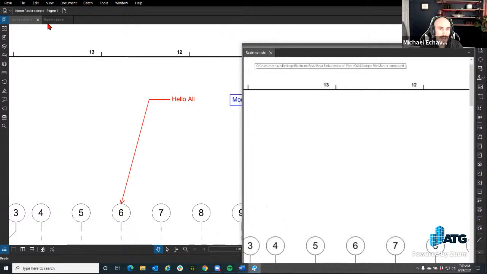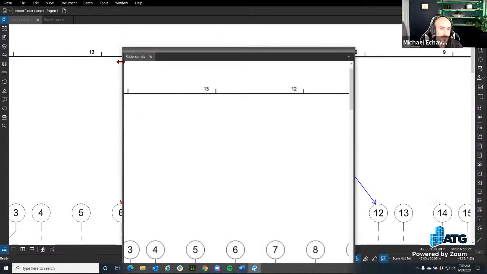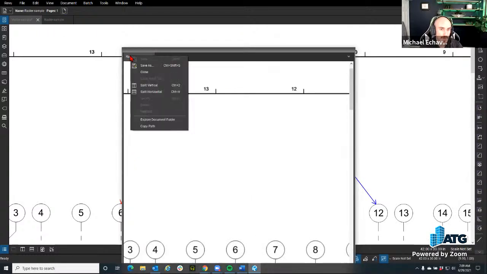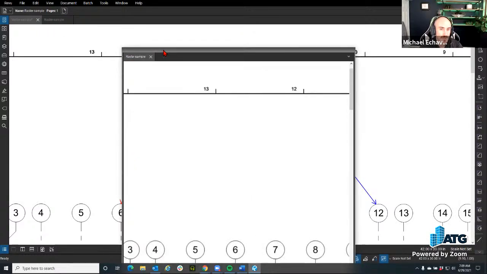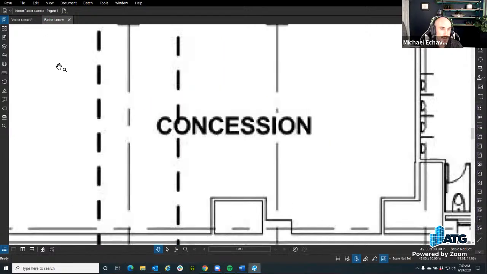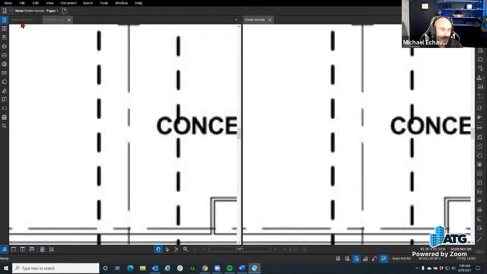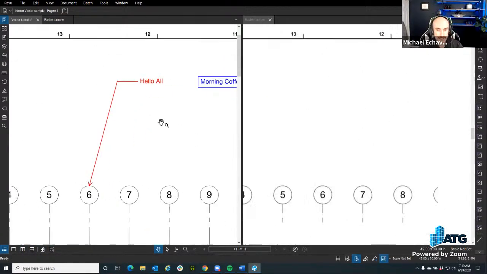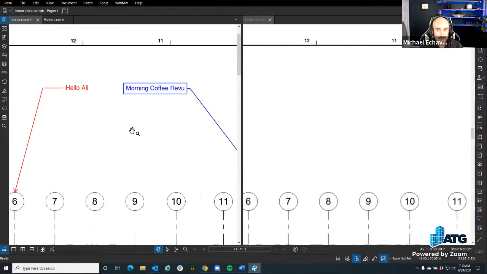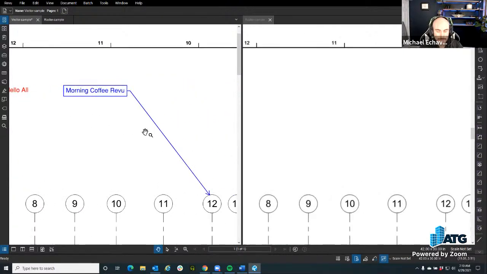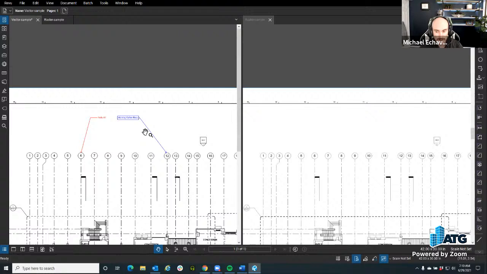I can't reattach it because it already has one here, but I can move this back to a second screen or another screen. If this was the only PDF of that version open, I could right click and say reattach, which I can't here, but I can come back and just split the screen again. Now it's synced. As I move one screen, the other screen moves with it. As I zoom out, it follows. This is a great way to do plan reviews, right?